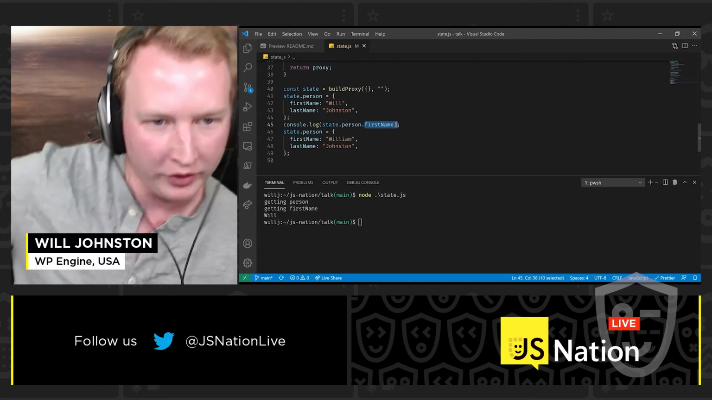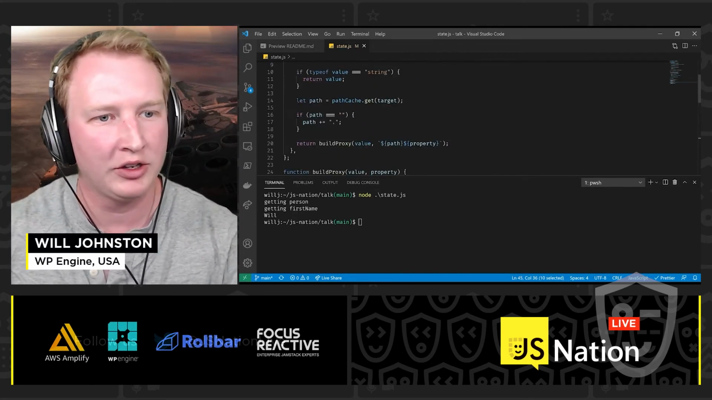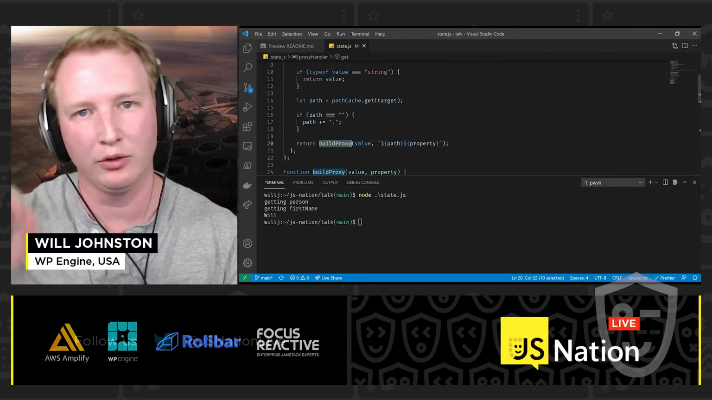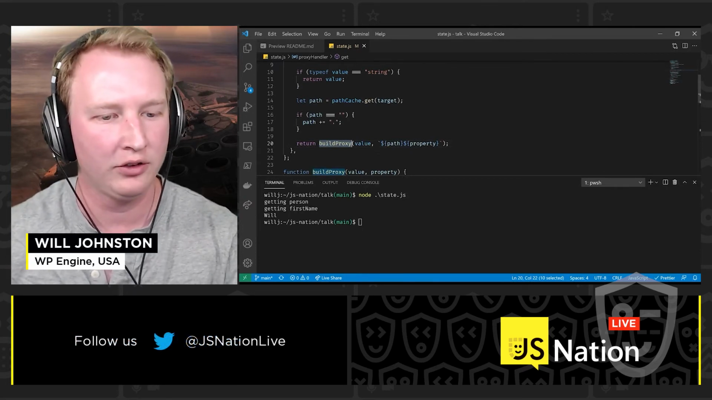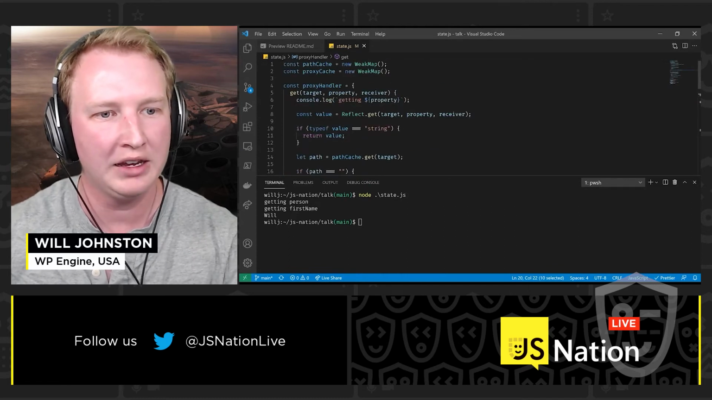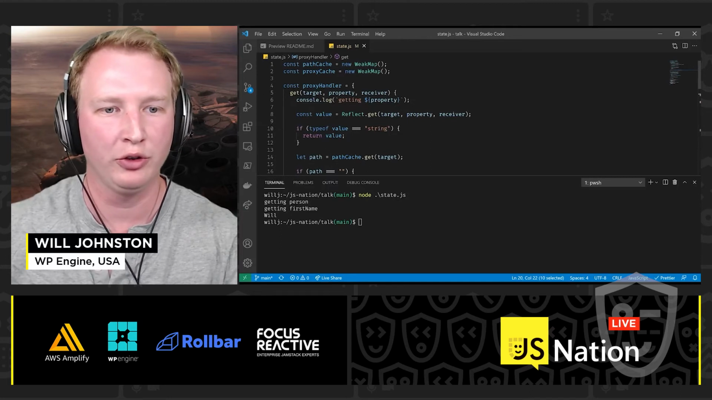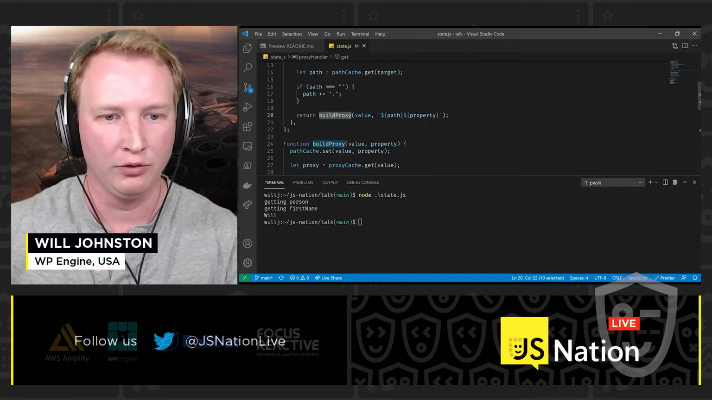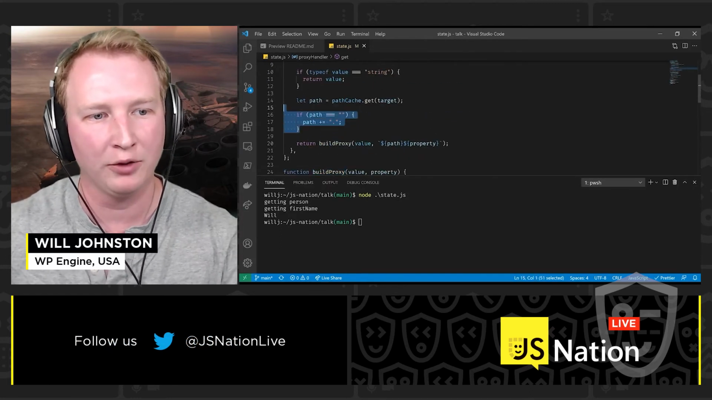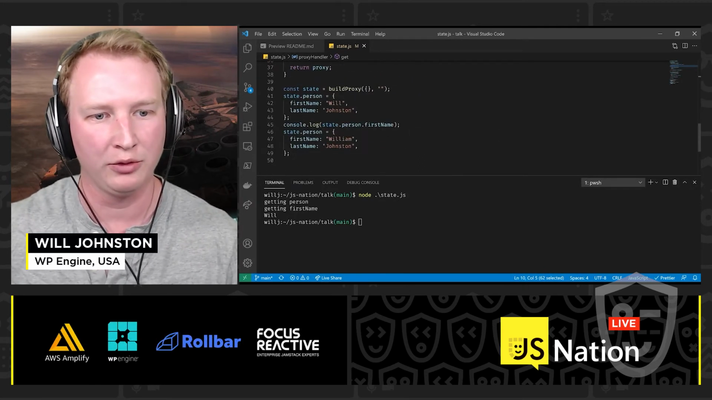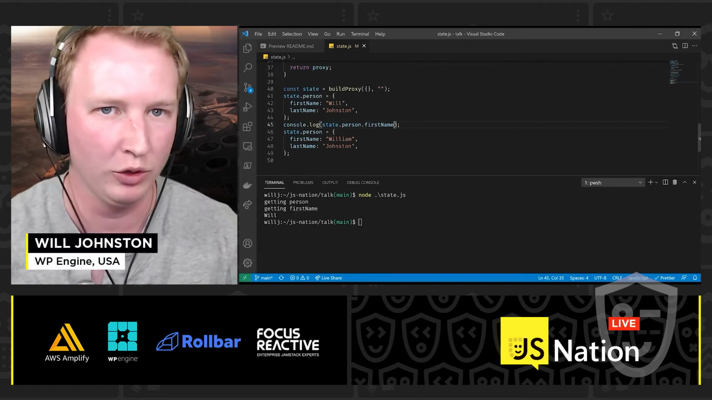We have this recursive getter. So every time we get a new property, it builds a proxy with that property so that we can observe all of its children. And so we were first able to observe state, then we were able to observe person, then we were able to observe first name. And it terminated at first name because first name is a string. So if we had something off of first name, that wouldn't work for us.